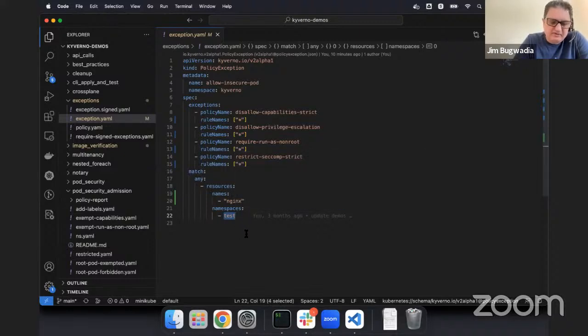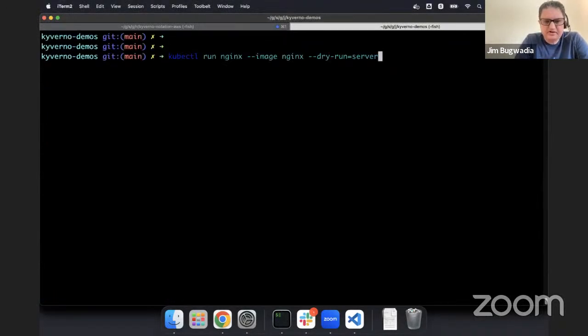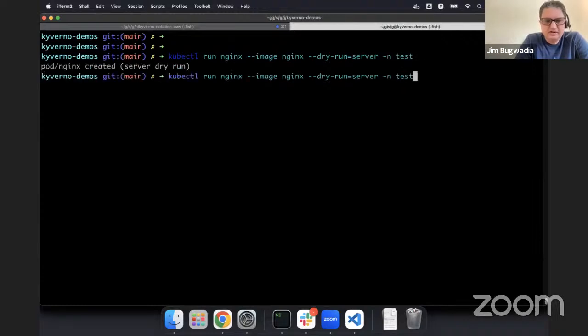It doesn't have the same level of granularity as what Shooting just showed with the controls yet, but as that feature stabilizes, we will likely add it into the exception declaration itself. So let's see how this works, right? So now, as you saw, let's say I have this test namespace, I try to run that, so it looks like I already have the exception configured because it allowed it.